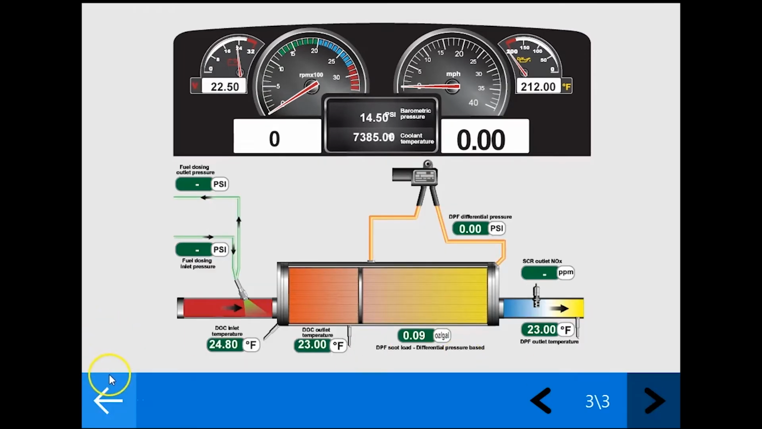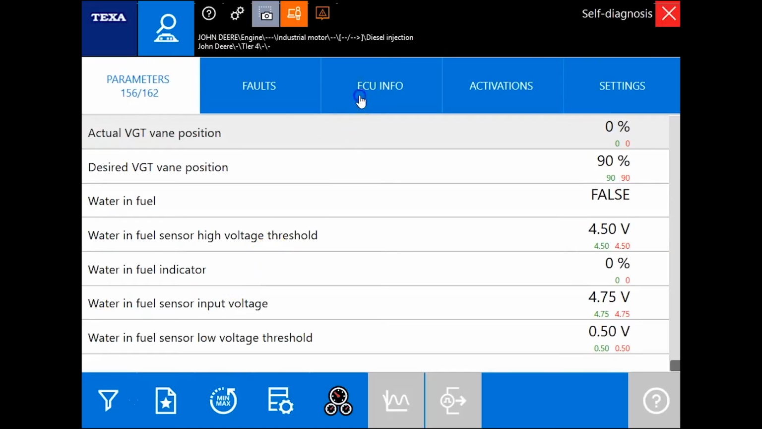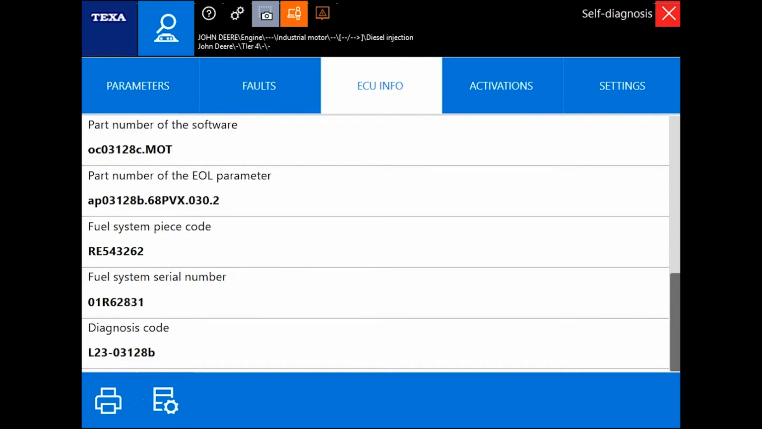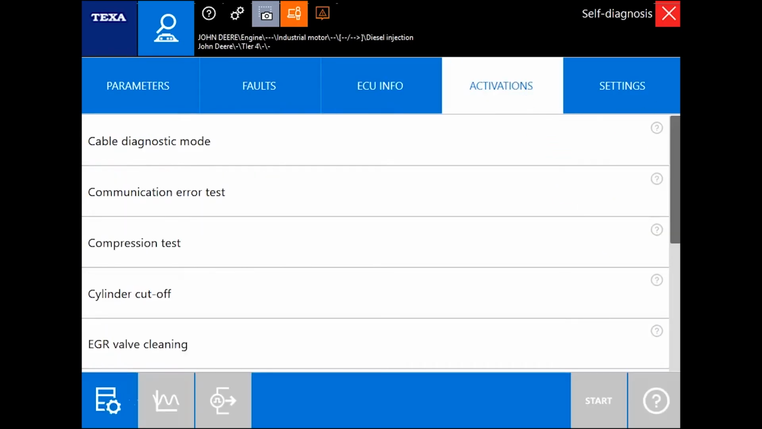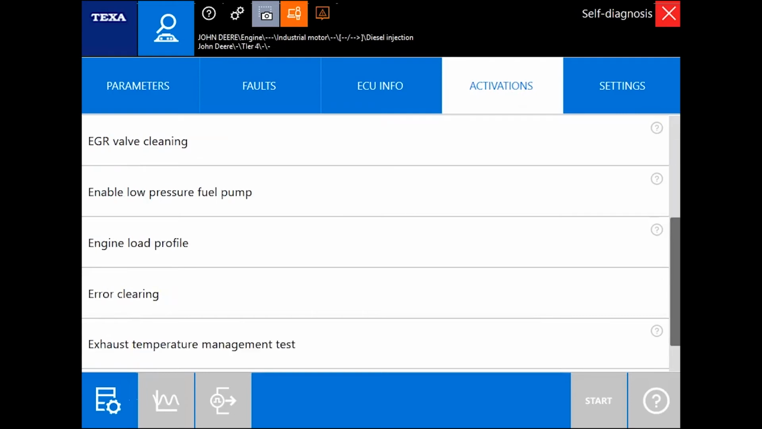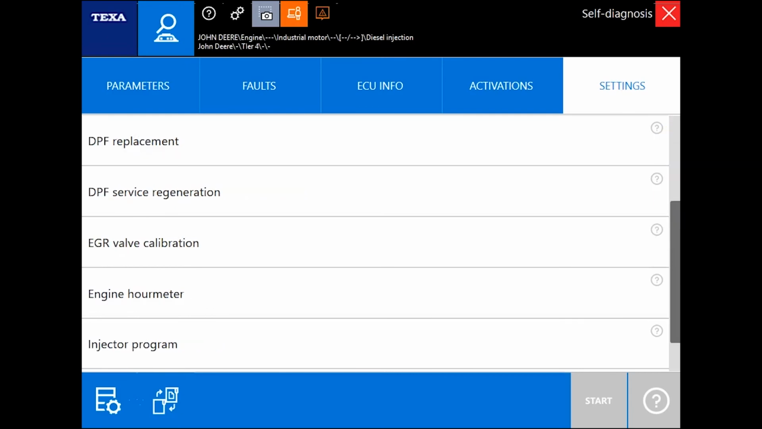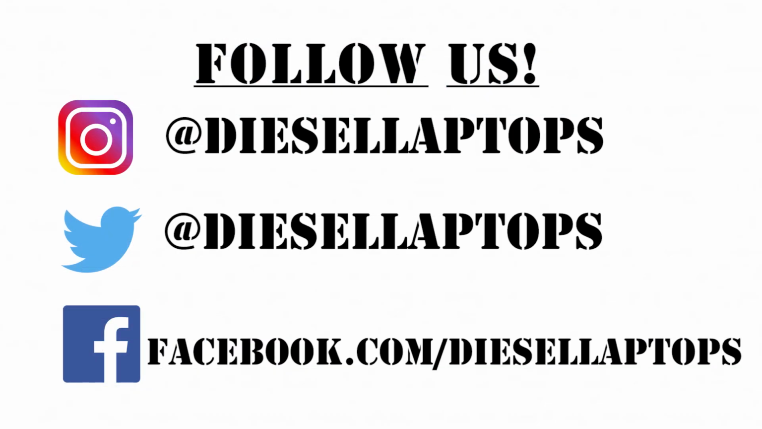But we'll back out of here, and I'm going to go over to ECU information, which is just VINs, engine codes, part numbers, serial numbers. But the activations, here's where you can get in here and run your tests. You've got cylinder cutoffs, your EGR valve cleanings, and the settings tab is actually going to have all your force regens, injector programmings, the VGT learning value resets. Overall, really great coverage of this machine.